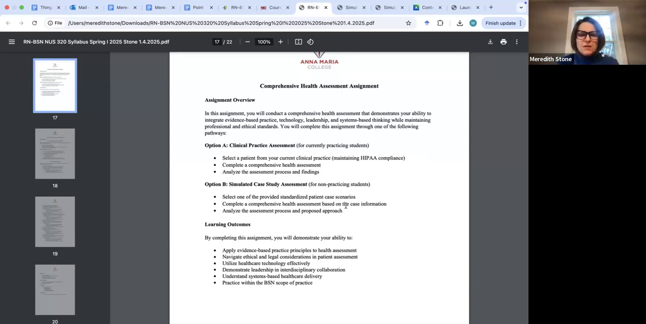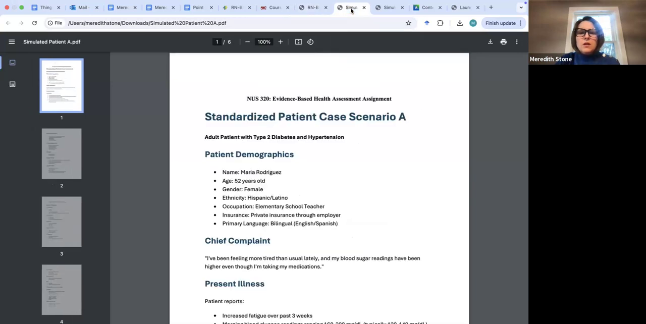If you're going to use one of the simulated cases, you're still going to simulate and pretend that you're doing a comprehensive health assessment based on the information in the case, and analyze your assessment process, what your proposed approach would be, and what you anticipate the findings would be based on that scenario. Okay, so why don't I take a quick look at that?